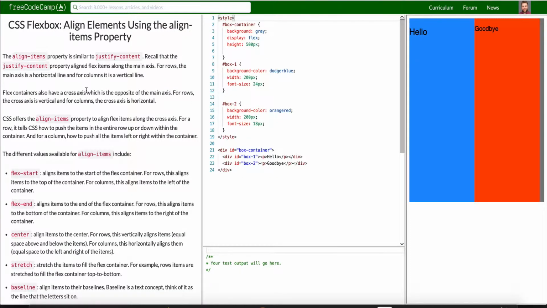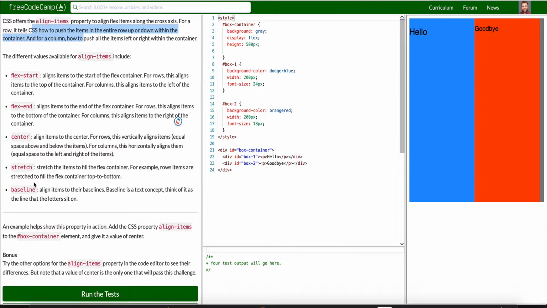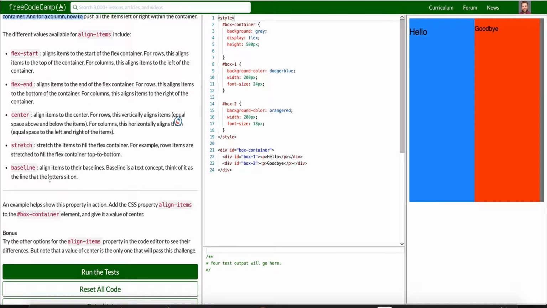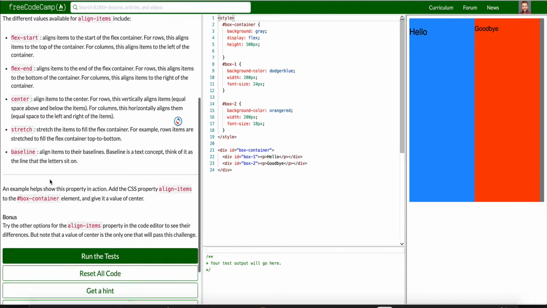Number 4, using the align items. So it's similar to justify content, but it aligns flex items along the cross axis for a row. It tells CSS to push the items in the entire row up or down within the container. So the same sort of properties right here as a few other, stretch and baseline. Let's go ahead and try it out. Add the CSS property align items to box container. So we'll say align items. We'll say center, and this should bring the text and all the containers into there.